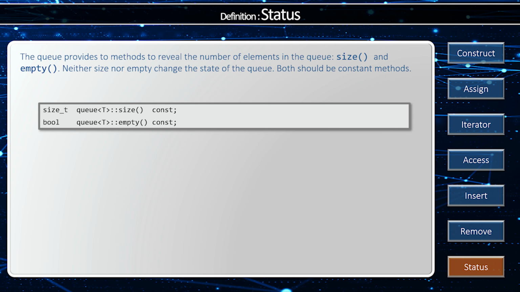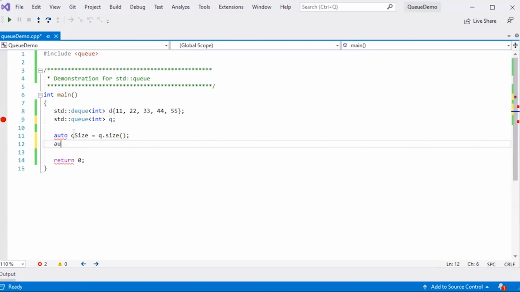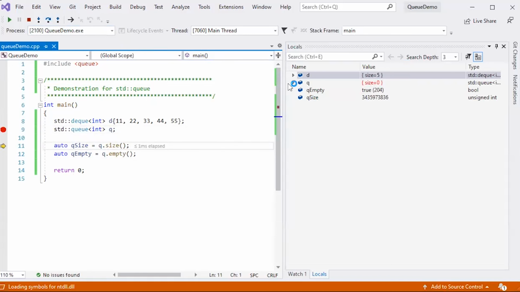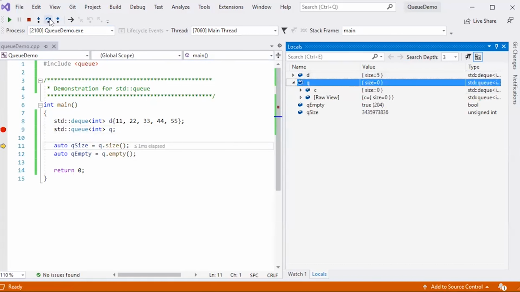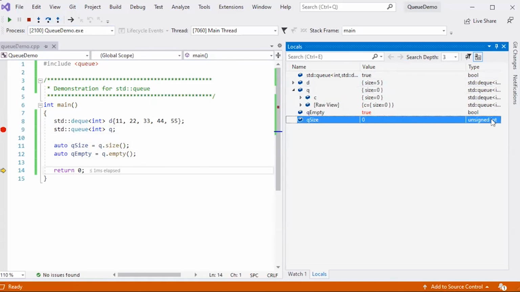Queue has 2 status methods, size, which is the number of elements, and empty, which is a Boolean whether the queue is empty or not. So I'll start with a queue of 0 elements because I'm calling the default constructor. So when I say auto queue size equals queue.size, that's going to tell me the number of elements, and queue.empty is going to tell me whether it's empty or not. Now observe that I say auto, so let's see what the underlying data type is. Queue.empty is a Boolean, and queue.size is an unsigned int, otherwise known as a size_t. So initially it's true, I'm empty, and I have 0 elements.